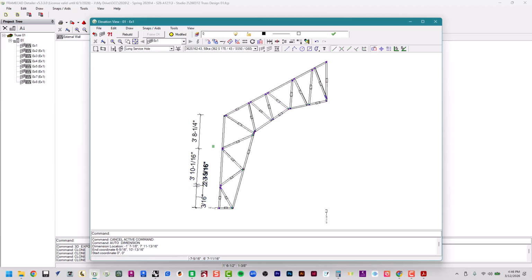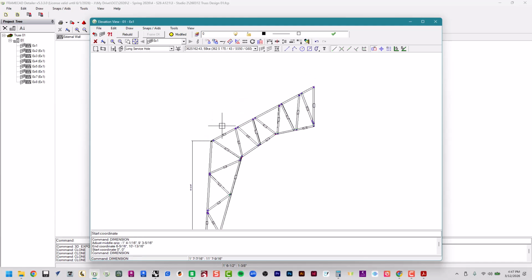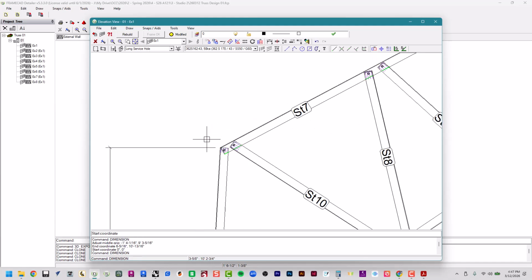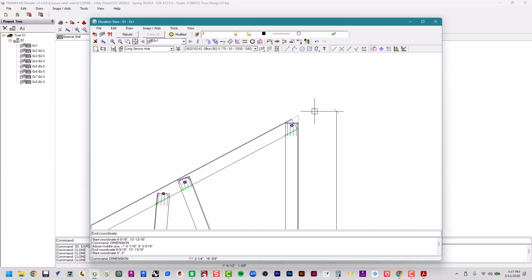Place dimension. Let's do place dimension. Style, align, dimension, style, fixed extensions. Let's do S for style and V for vertical, and enter. Then click here once. Click here. Pull it out this way. And start coordinate again. Here to here. Out to here. Right?